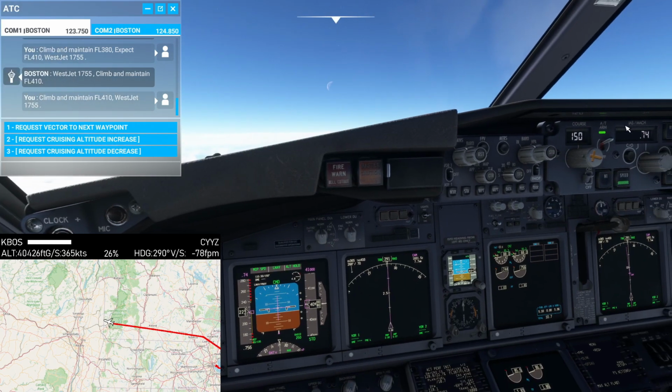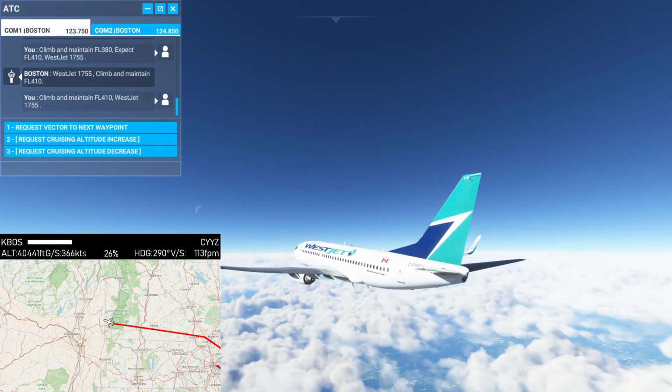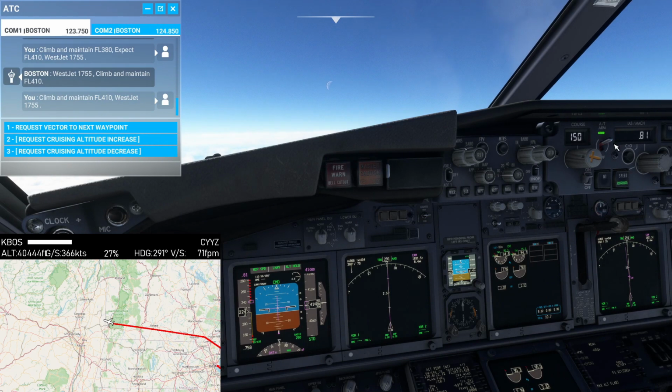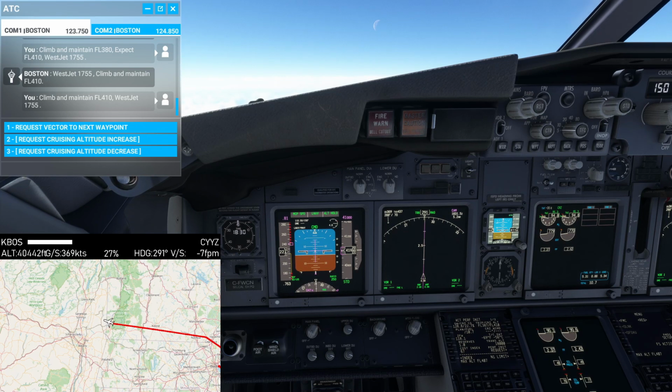41,000 feet. Now let's try and not stall. Let's see if we can actually get this thing to go as fast as it can. Mach 0.81. We might be able to gain some speed in this thing, but we are pushing it. We're supposed to be at flight level 407. We're at 410, so we're about 300 feet above where we're supposed to be, but it doesn't really matter, right? We're gaining speed.